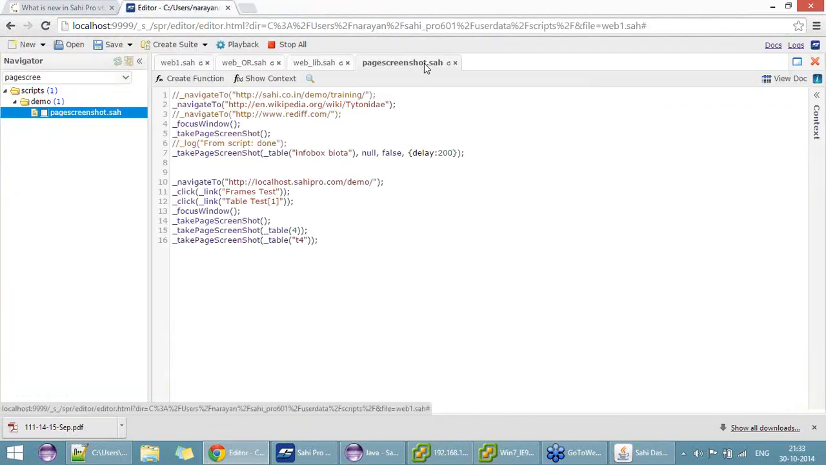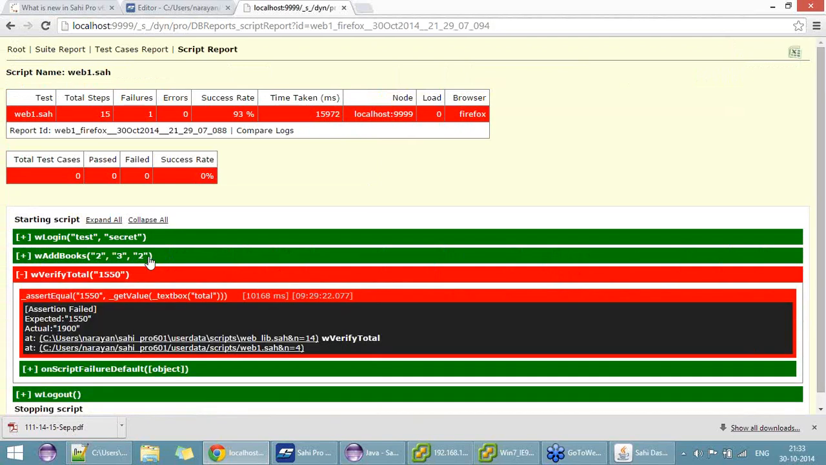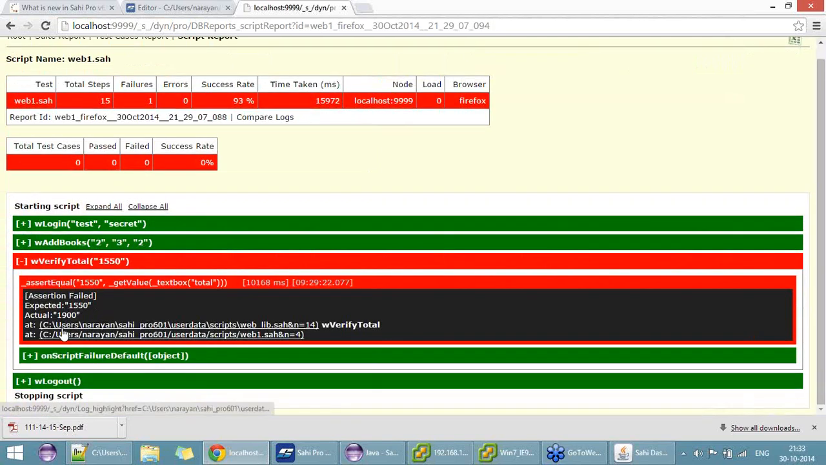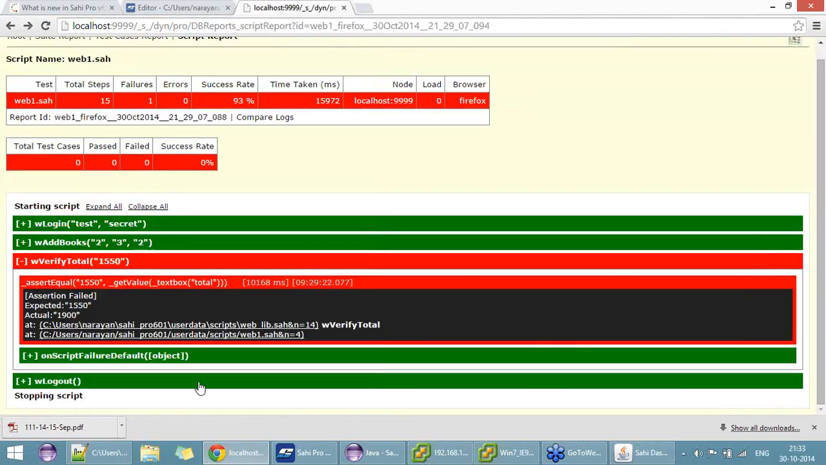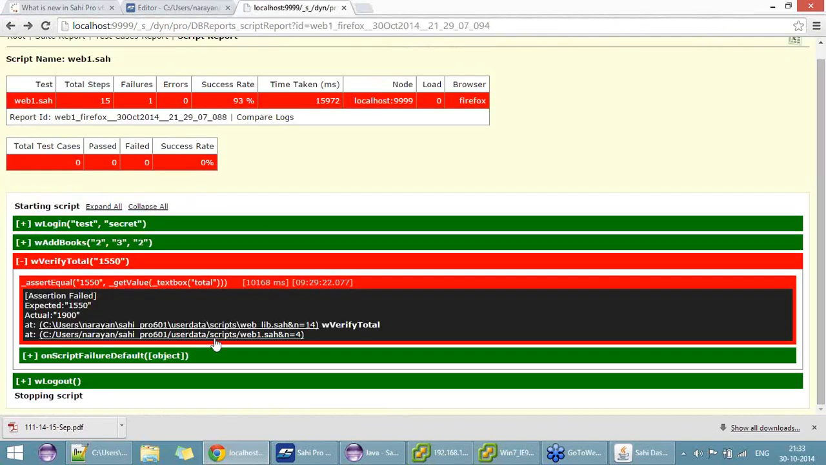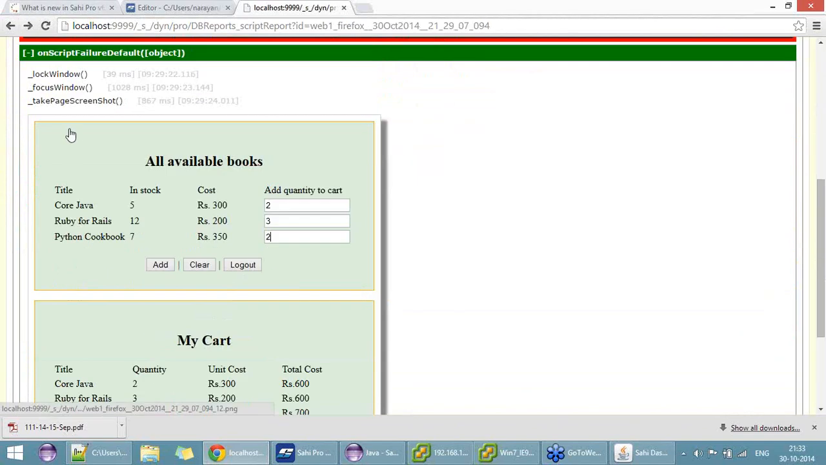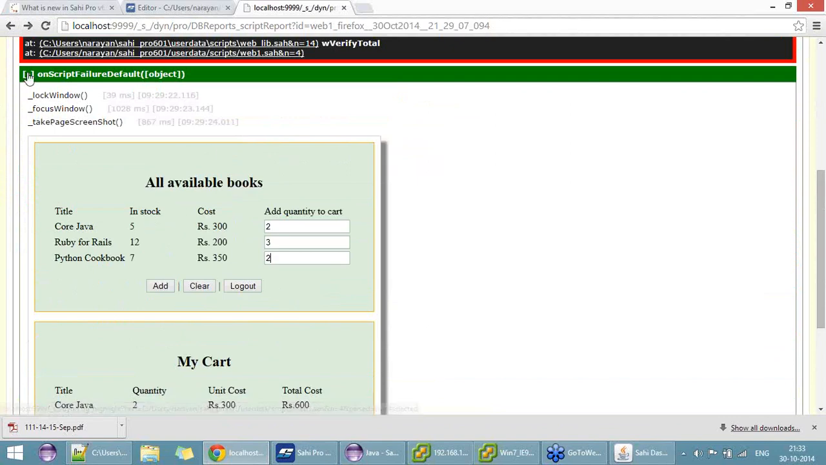Now this is screenshotting the error logs itself. So if I were to show you the error logs, you'll see that it gives you the stack trace correctly of where it was called from. So this is where it was called from, verify total, and this is the line inside that particular function which failed. And you also get the automatic screenshot when an error happens. So this screenshot is available.